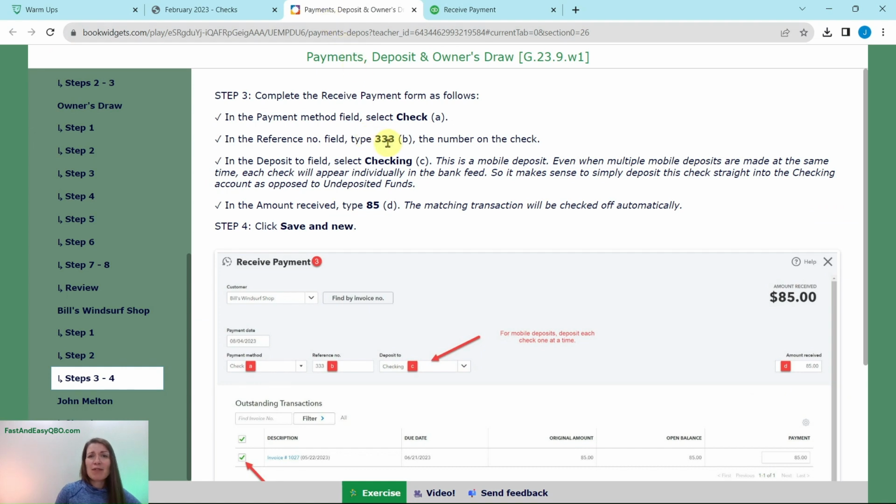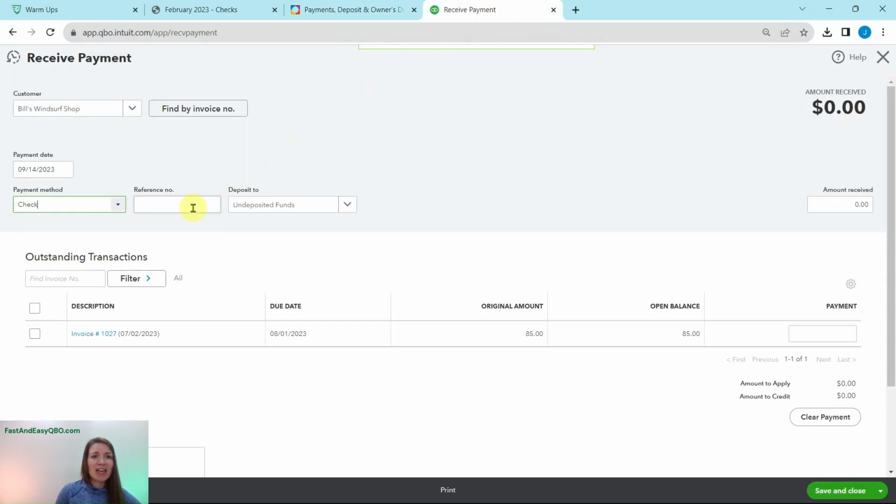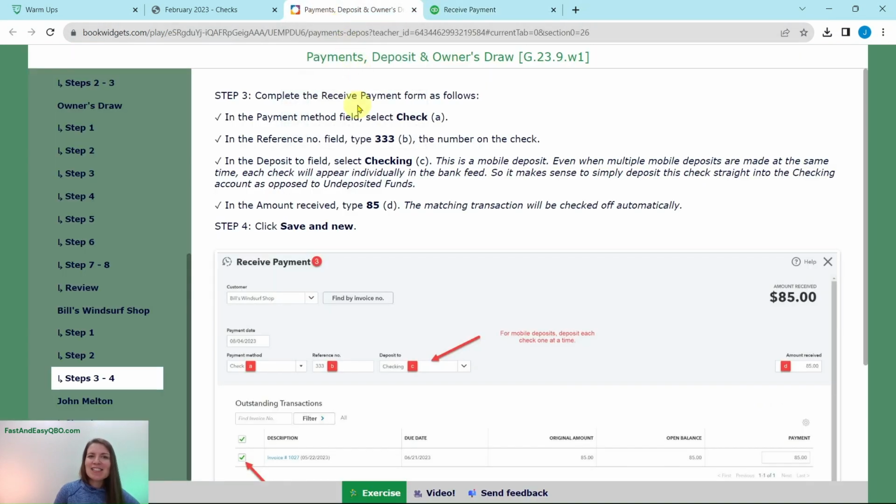This was check number 333. So we're going to put that in the reference number field. Again, it's super important to always have that. It's just easier for you to refer back to at any point. The deposit to field, we're going to put this as checking versus undeposited funds. And that's because this is a mobile deposit.